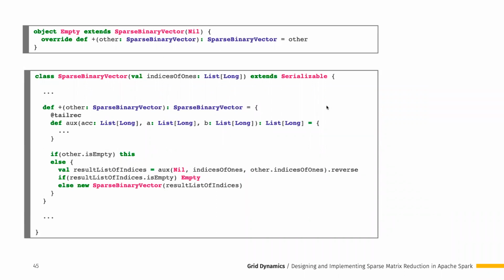And also in the class SparseBinaryVector, we can do some small optimizations. So if we are adding the empty vector to this, the result is this, right? The same object. And as this object has only immutable fields, the immutable list of indices of ones, we can safely do that. This is also a common pattern in data structures in functional programming, that we reuse immutable objects. And else, when other is not empty, we calculate the result of the helper call.